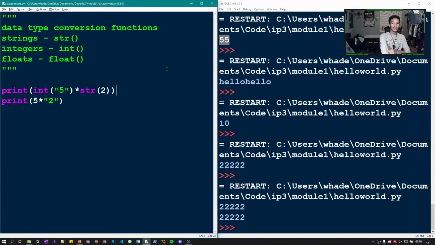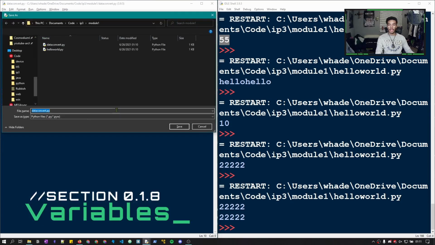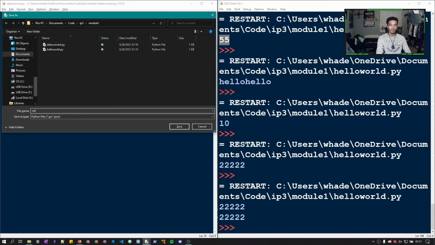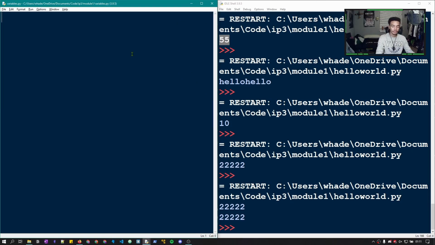So let's make a new project. We're going to dive into the topic of variables, all right? Let's hit Control-Shift-S, and we're going to call this variables.py, and then we can delete all this. So now we have our variables.py. It should say variables.py in the top left section right here. What is a variable, right?